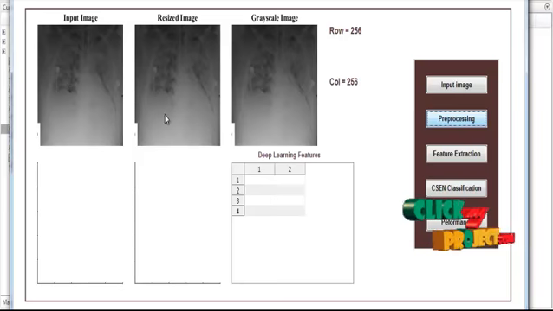In this pre-processing step, there are two kinds of pre-processing. One is the image resize, and the other one is the grayscale conversion. Image resize is shown in axis 2 with the title resized image. Then the grayscale image is shown in axis 3 with the title grayscale image. The corresponding resized size of the image will be shown here. Row is 256 and the column is 256. Here we have resized to this size only. After that we have to move on to the feature extraction.